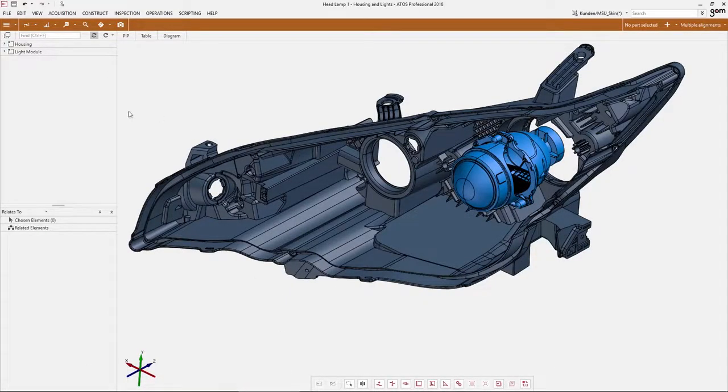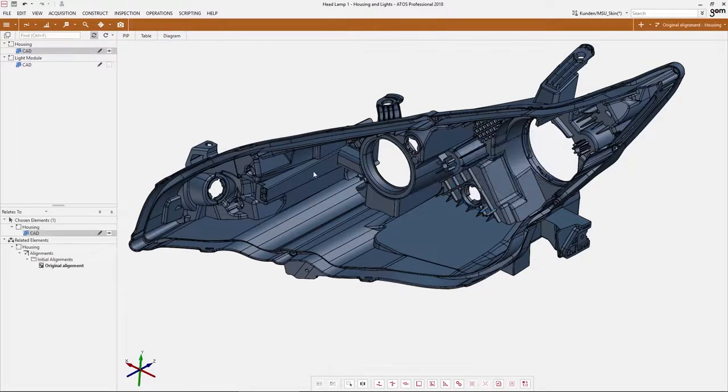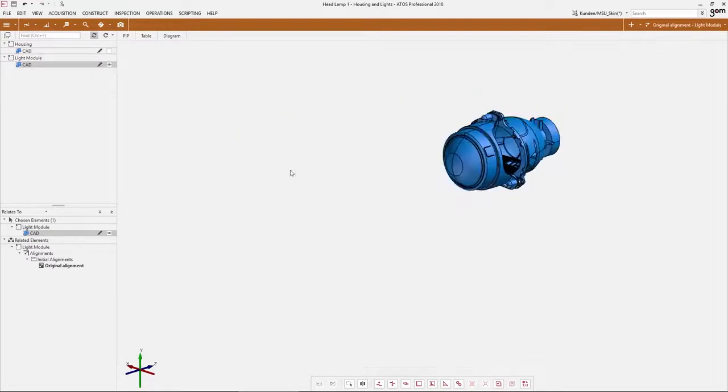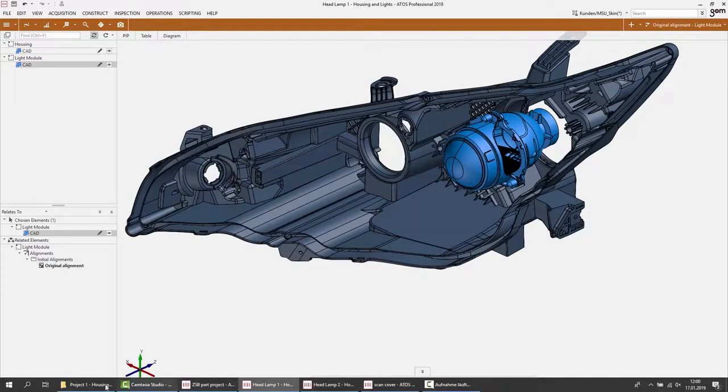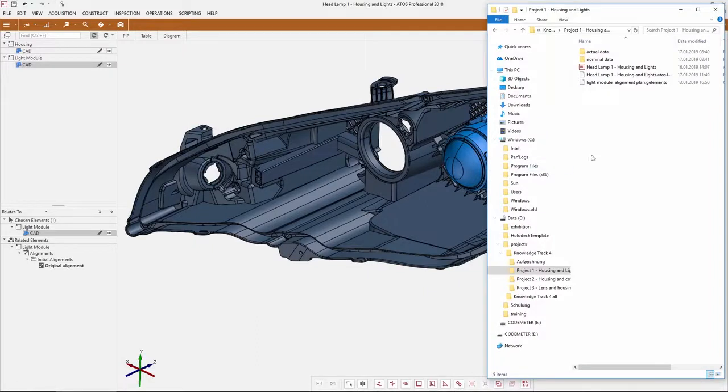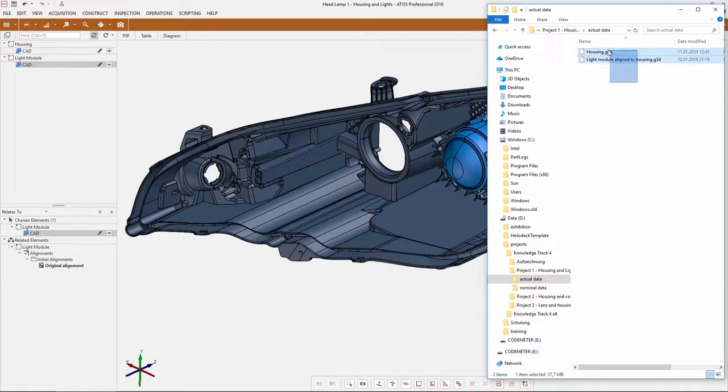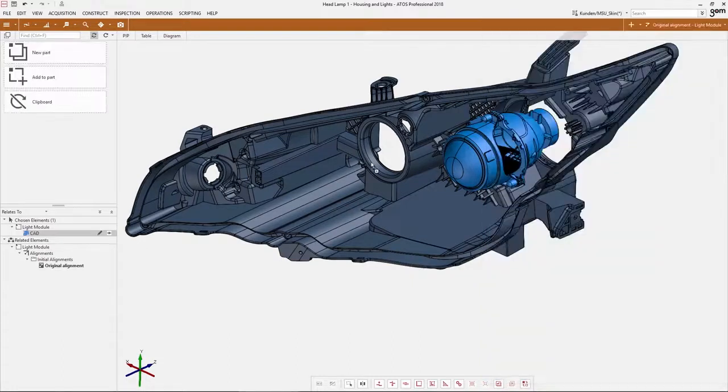We already have two parts in this project, also shown in our software as two containers, the CAD of the housing and the CAD of the light module. Here I can load the corresponding measured values. That's the two of them. I can transfer them into the software using drag and drop and can clipboard them for the time being.